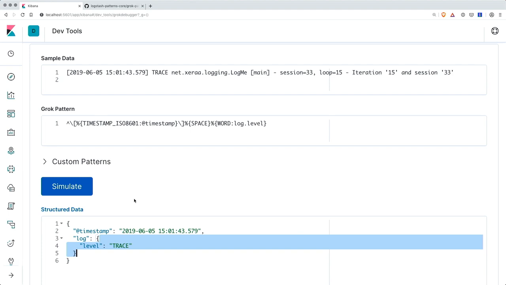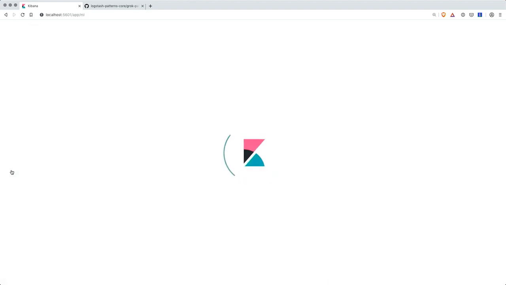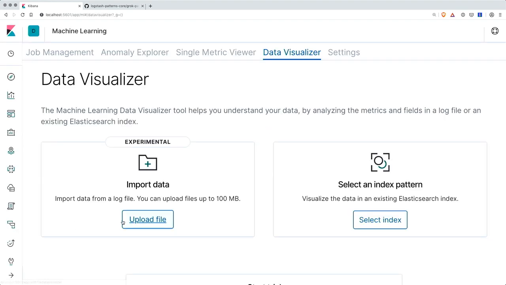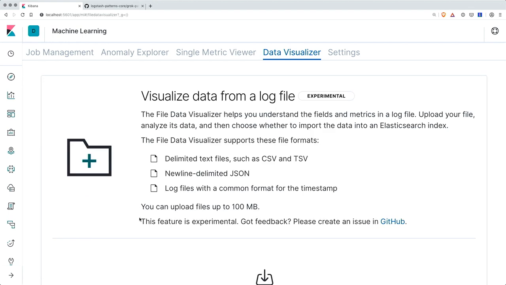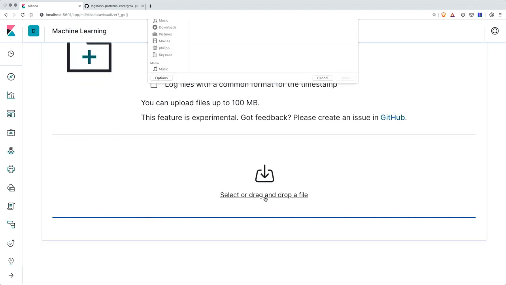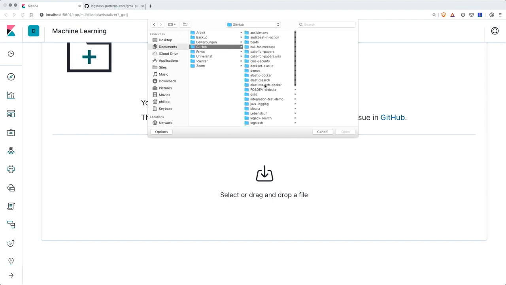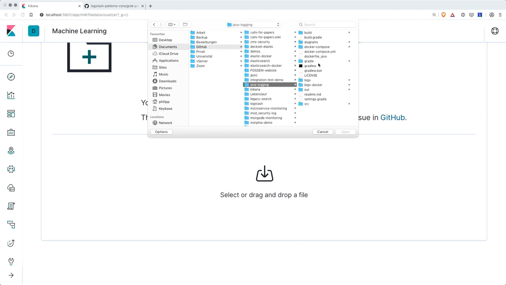But maybe not everybody likes that. We have added something to make it a bit easier. It's called machine learning. We could argue if that is proper machine learning or not. But basically, you can upload some data. Let me just head over to the right file. So we need documents. We're in GitHub. We have Java logging. We have logs.